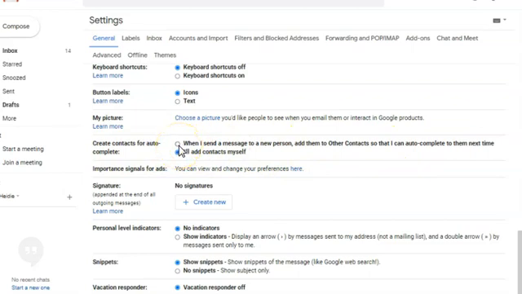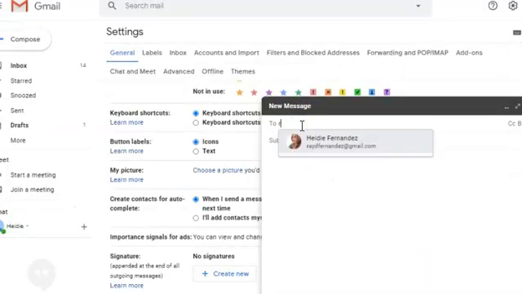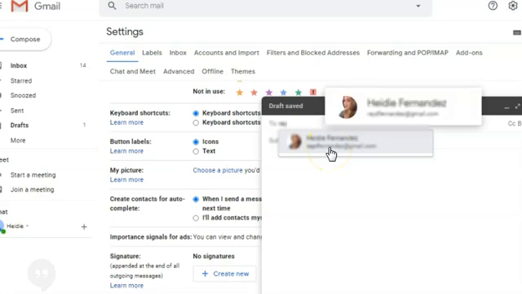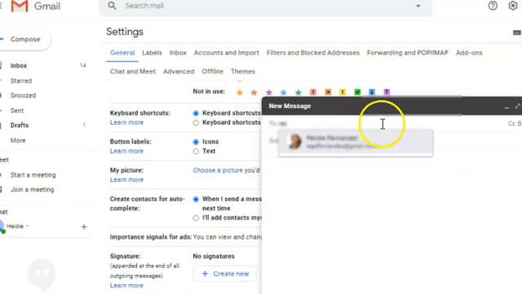So another important feature inside Gmail settings is create contacts for autocomplete. There are three options in here. When I send a message to a new person, add them to other contacts so that I can autocomplete to them next time. So you can choose that one, or you can choose, I'll add contacts myself. You can add the contacts as you create your email. You can just manually add the contact there. I will show you how it works. So here, the next time you create or send a message to a person, it will automatically populate the To field. It autocompletes.